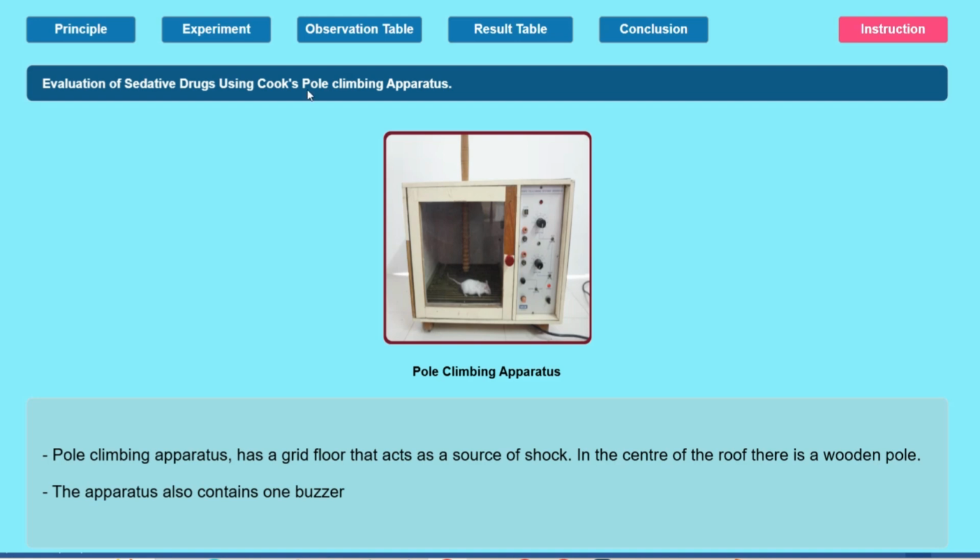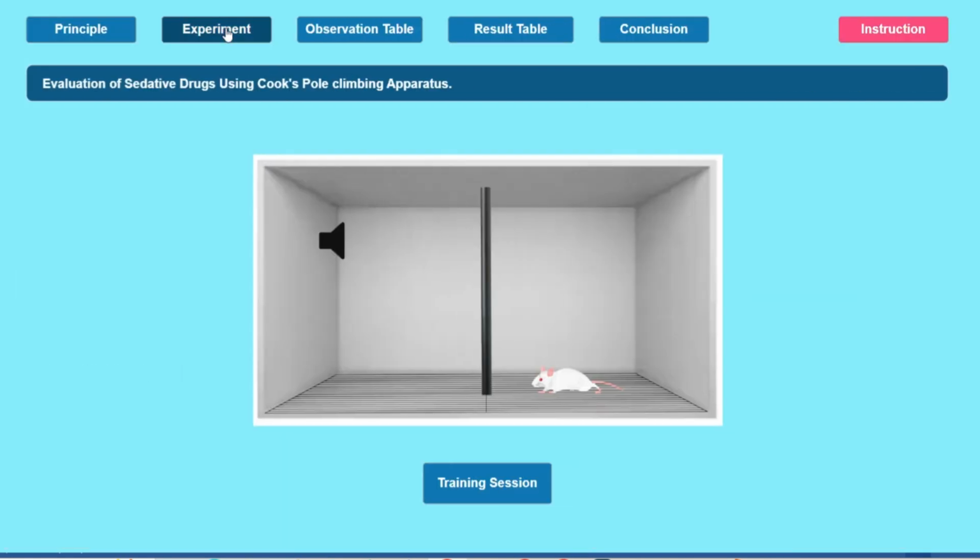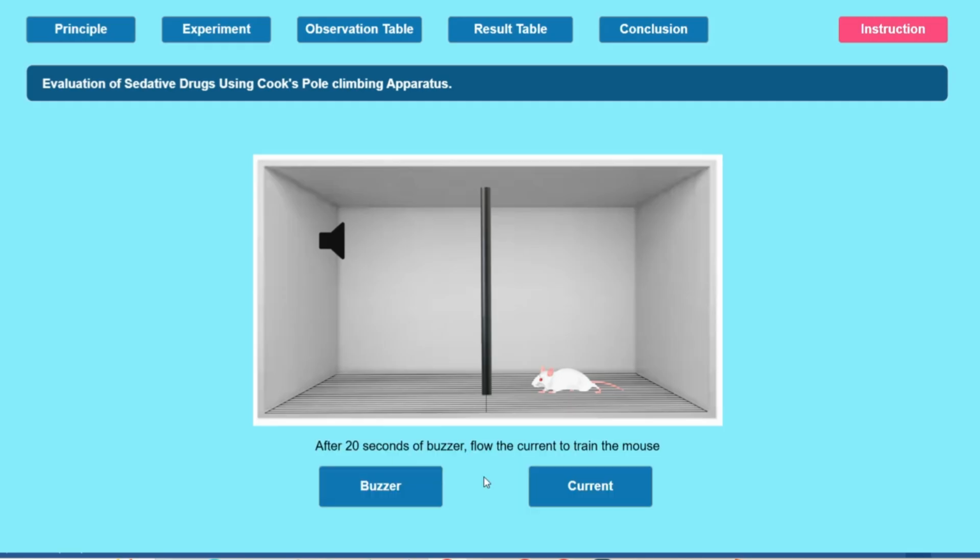Now we will start the experiment. First of all we will give the training to our animal. So first we will start the training session. First we will click the buzzer, then after 20 seconds follow the buzzer to train the mouse. So first we will click the buzzer. Now after 20 seconds we will click the current to give the shock.